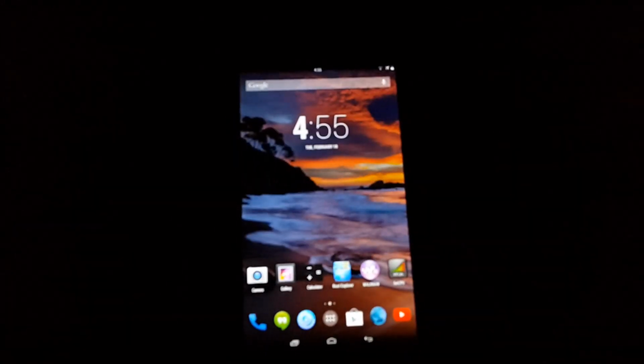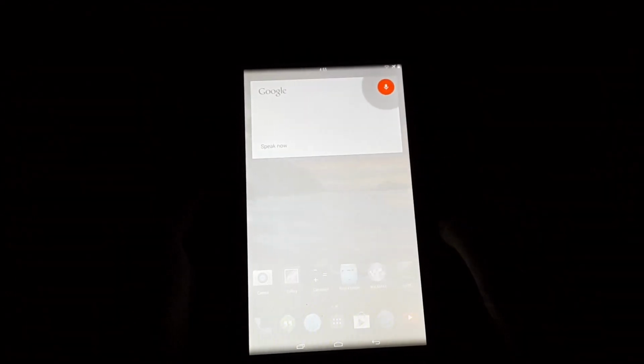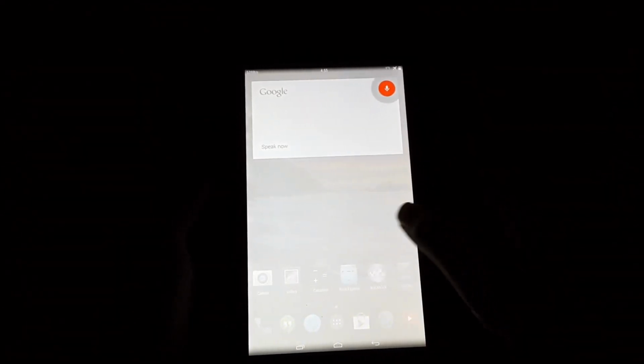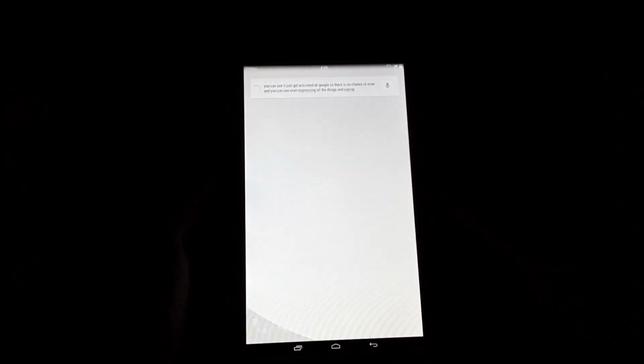From the settings you can get all this. OK Google works perfectly. You can see it just got activated as I said OK Google, so there is no chance of error, and you can see even it is processing all the things I am saying. OK Google. Okay, it's processing, so it won't work right now, but you can see it has processed everything I have said.